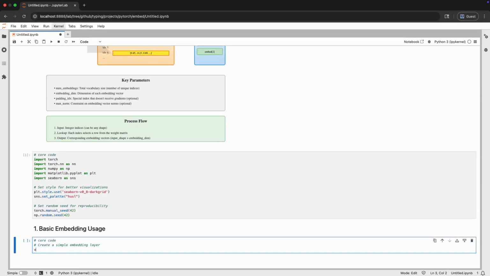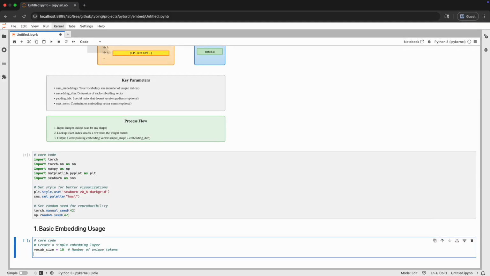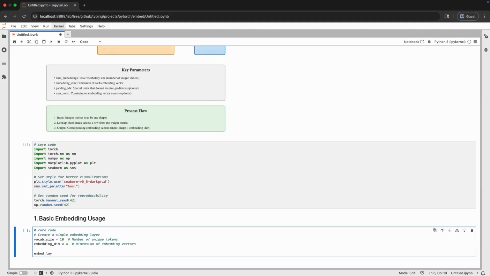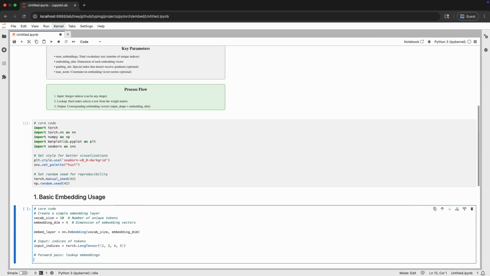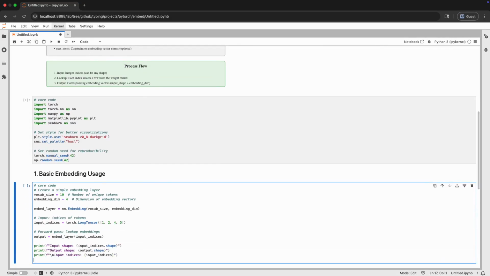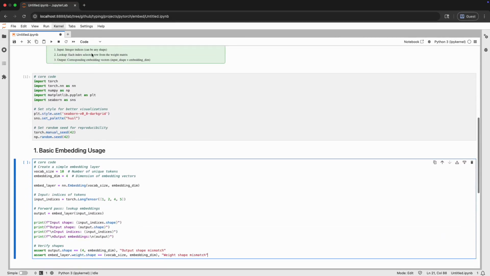Here's our first core example of creating and using an embedding layer. We're setting up a vocabulary of 10 unique tokens, and each token will be represented by a 4-dimensional embedding vector. The embedding layer is essentially a lookup table that takes token indices as input and returns their corresponding embedding vectors. Let me create some sample input indices, 1, 2, 4, and 5, and pass them through the embedding layer to see what we get.